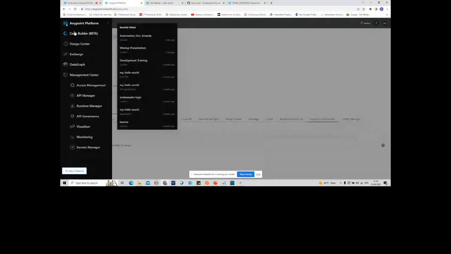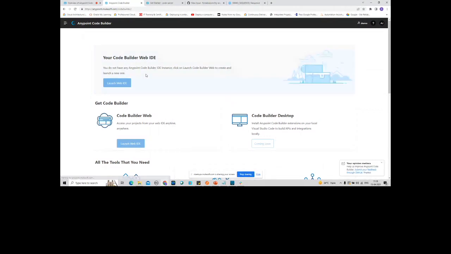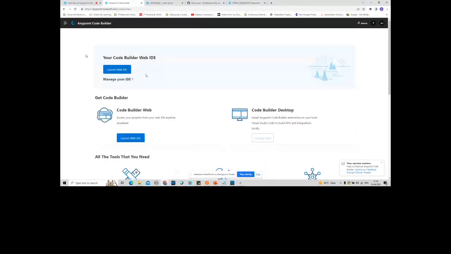And if your admin cannot see this Code Builder option, then they need to connect with the account executive, and MuleSoft will help. And as I mentioned, it is right now only available in the US zone. So in Europe or Government Cloud, you will not have that option available. That entire Anypoint Code Builder functionality is not available.